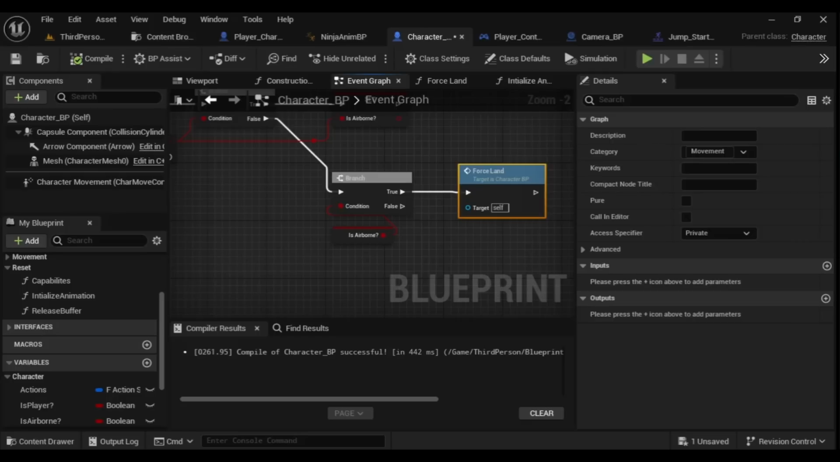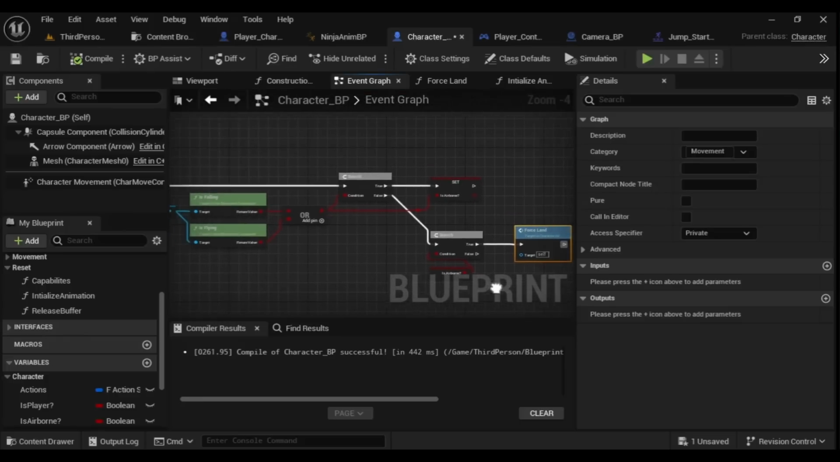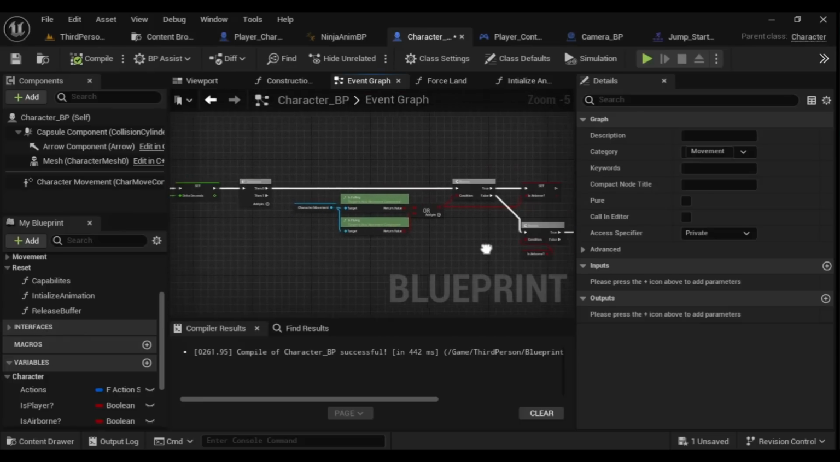In a nutshell, the event graph continuously monitors the character's movement state. If the character is falling or flying, it sets is airborne to true. If the character is not falling or flying, it checks if is airborne was previously true. If so, it sets is airborne to false and calls upon the force land function to ensure a proper landing state.